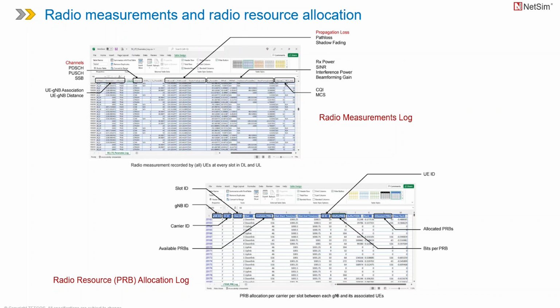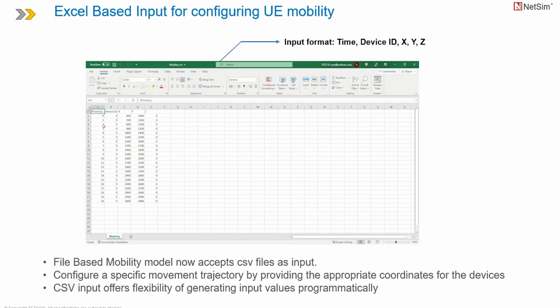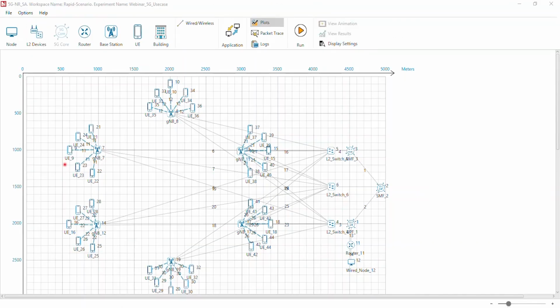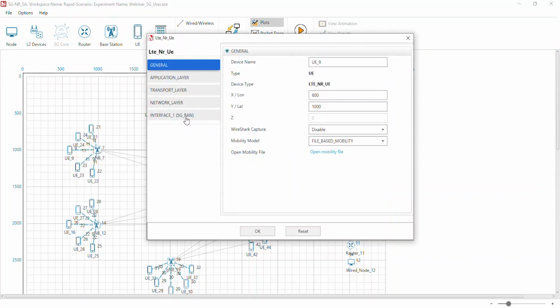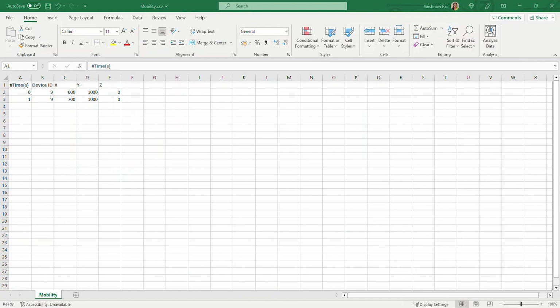Next, as you may already know, NetSim's mobility modeling allows users to simulate the movement of UEs in the network. In this example 5G scenario, I right-click and open UE properties. Under mobility, I open file-based mobility. You can see that we now have CSV file support. Users can configure a specific movement trajectory by providing the appropriate coordinates for the devices in a CSV file.